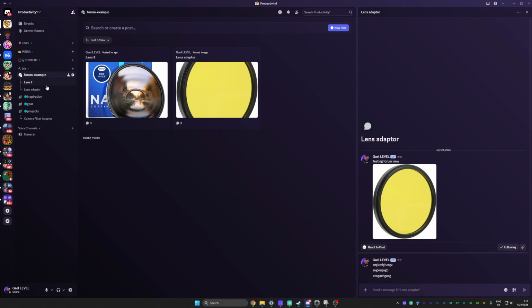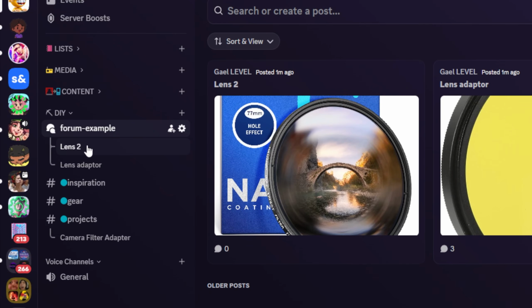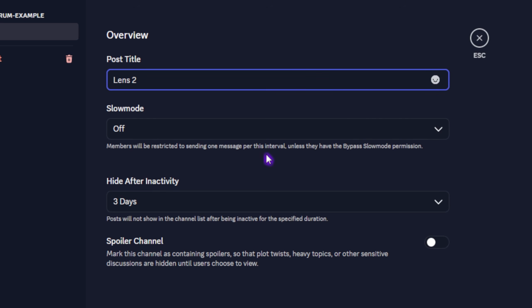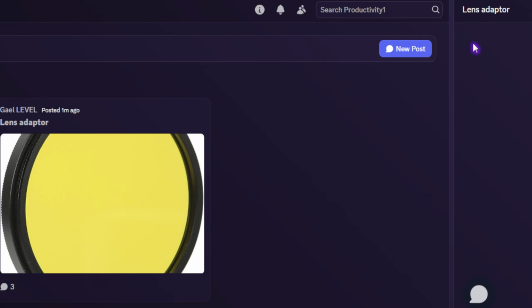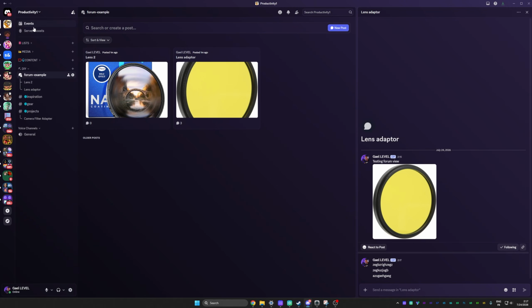Now, as you can see on the left here, just like the threads, it shows up here, and you can also do edit post, and then you have the same options as a thread. It's pretty much exactly threads, but it's in a specific channel to visually represent that. Okay. What else do we use?